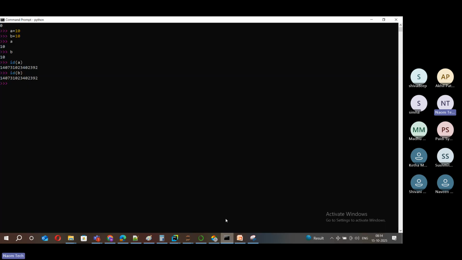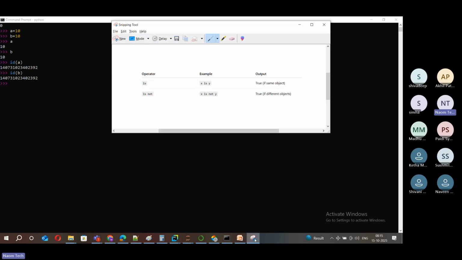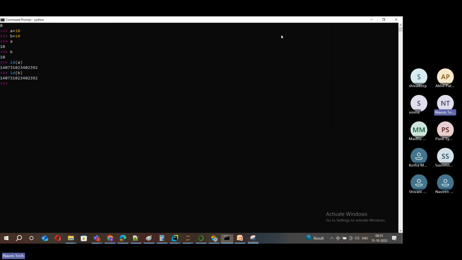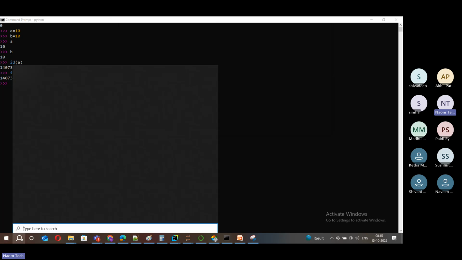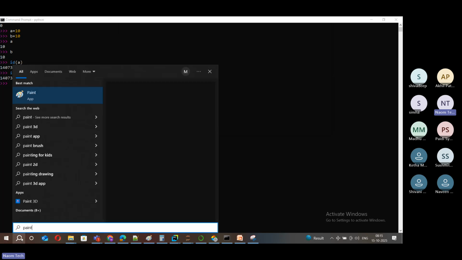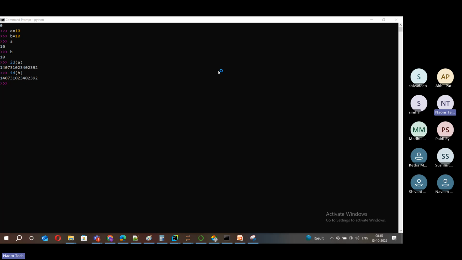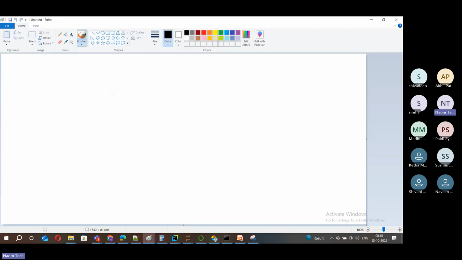For example, if you see this, you can see that I try to declare A and B and the addresses are same. Here just only one copy of 10 object is created and it is reused. And how is this working in memory? Let me just explain that in a paint diagram. Okay, let me open paint. This is very important, friends, especially understanding the design of language comes from here.